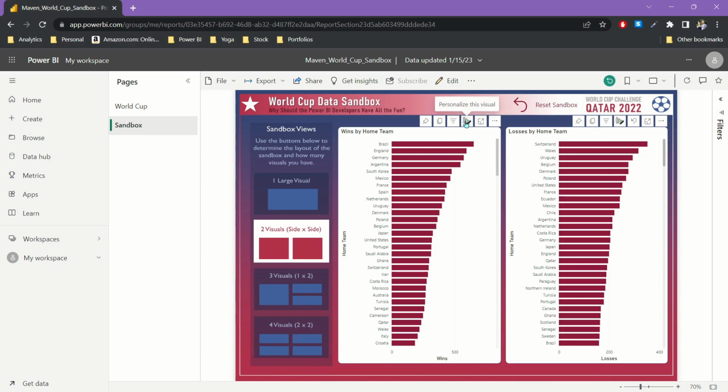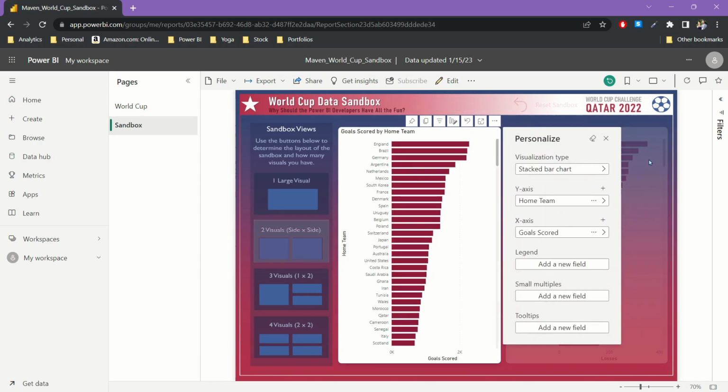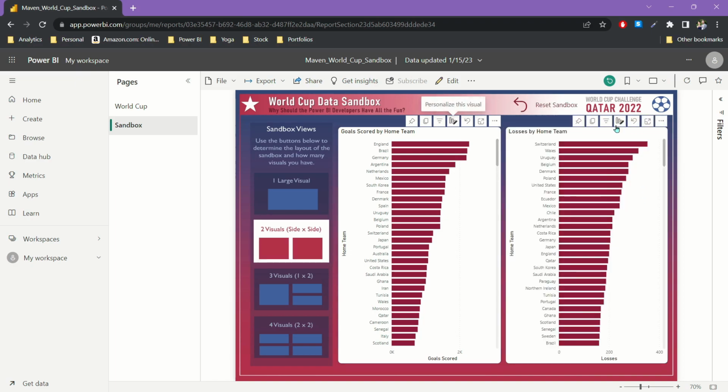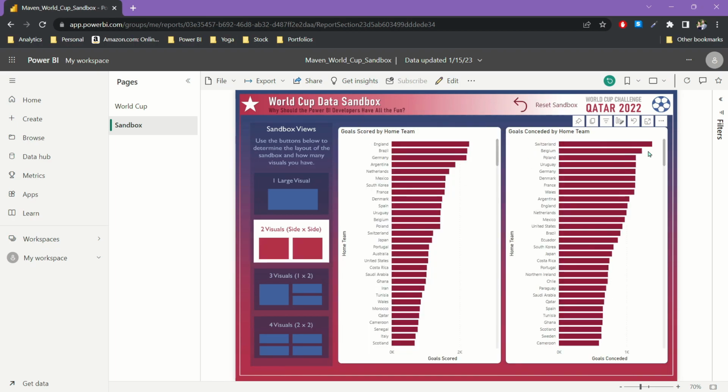Maybe I don't want to compare wins and losses. Maybe I want to compare goals scored versus goals conceded. Looks like our sandbox is working great, so now as a user, maybe I'm coming in here and I'm like, this goals scored by home team versus goals conceded by home team is a really interesting view of this data. What I really want to do now is I just want to save this bookmark.